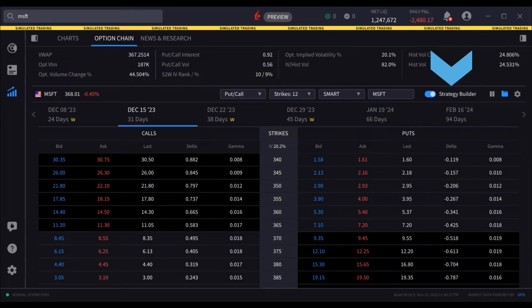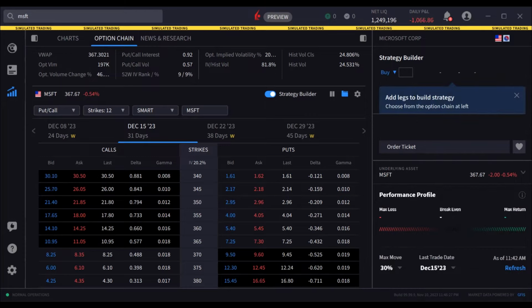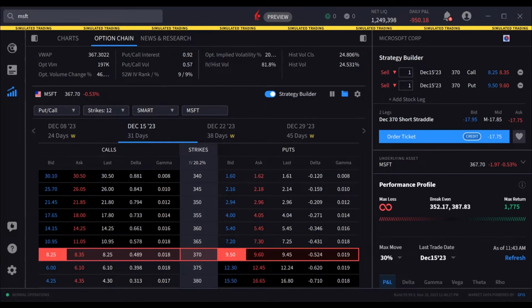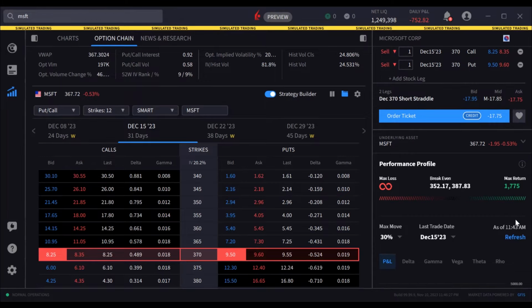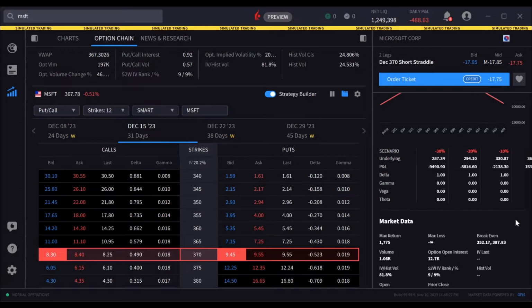Toggle on the Strategy Builder to build multi-leg option combos. When displayed, the right panel will populate with chosen option legs and name the combination. The panel will provide analytics on the strategy, including performance profile and scenario analysis. Scroll down the panel to view full details.